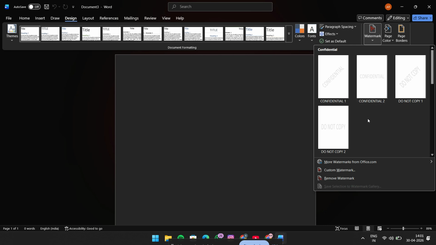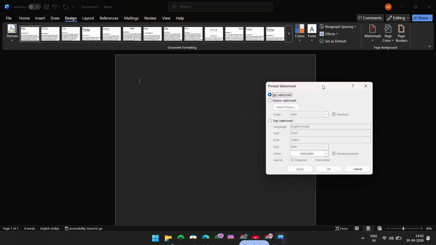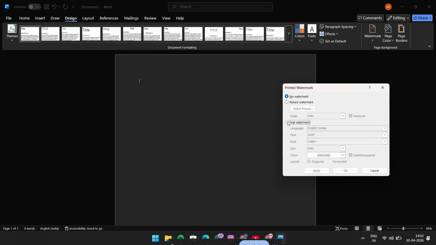Now, if you want something more personalized, Word also lets you create a custom watermark. To do that, go back to the watermark menu and choose Custom Watermark. This is the option you'll want if you need specific text, a company name, a project label, or even an image watermark like a logo.